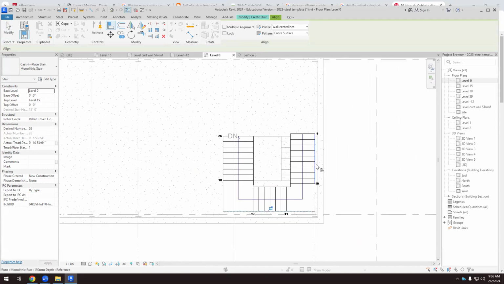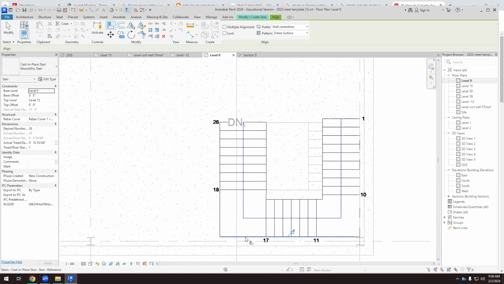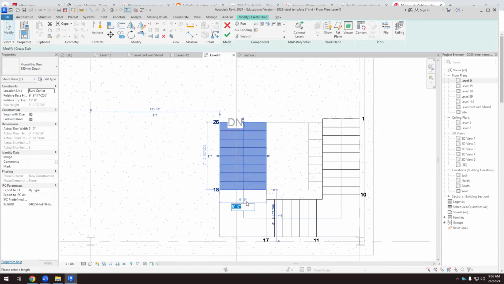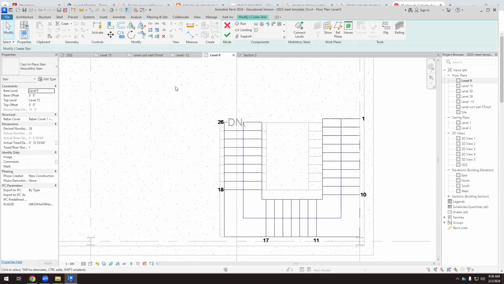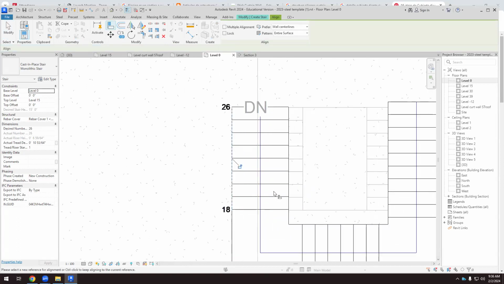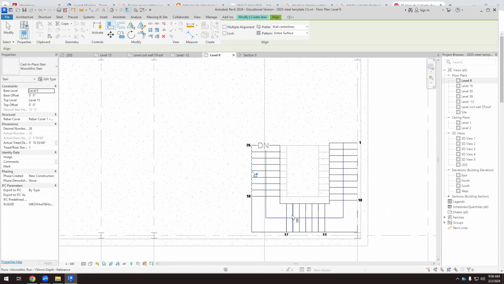And where is... Oh, this is still 5. So I want to make it 4. And now I'm going to line up this one and that one. Okay.